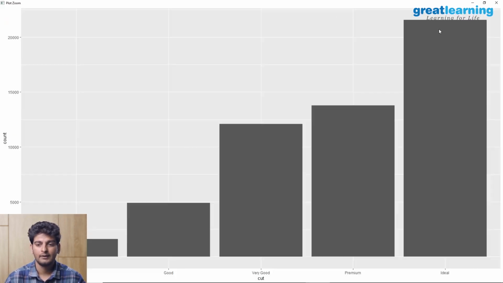I'll zoom this. So we see that there are more than 20,000 diamonds which have the ideal cut. And there would not even be 2,000 diamonds whose cut is fair. And we've got around 12,500 diamonds whose cut is very good. And we've got around 13 to 14,000 diamonds whose cut is premium. Right, so obviously it's very easy when we actually build a plot.